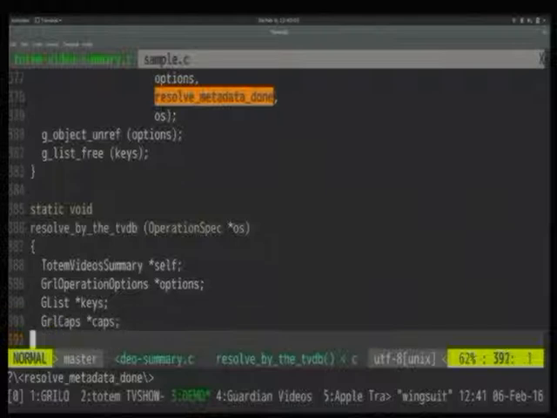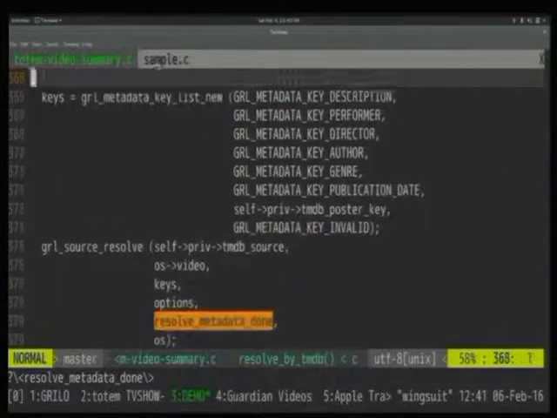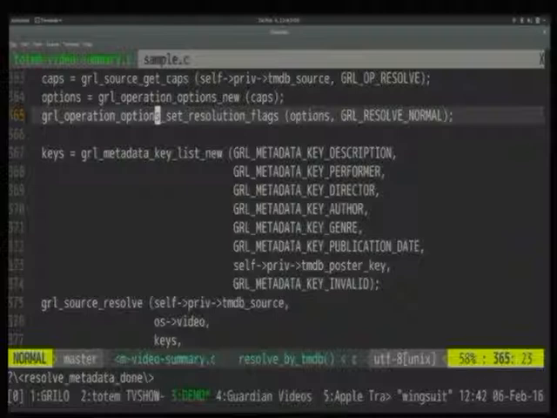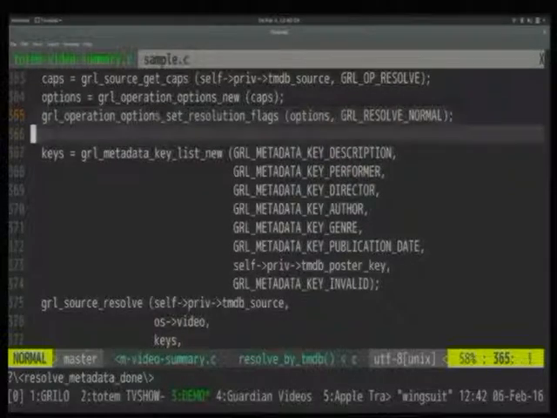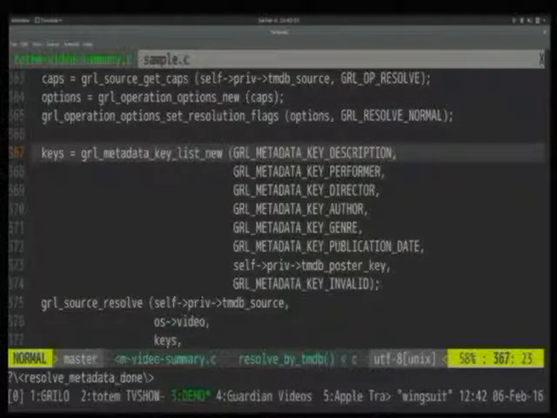Because for resolving, there is an option, which is resolve normal. Resolve normal is just like I want it from this source only. There is resolve full, and resolve full does exactly like that. If that source does not have what I want, it will try to get it from other sources. So it's an option flag, right? You can set it before calling the function.